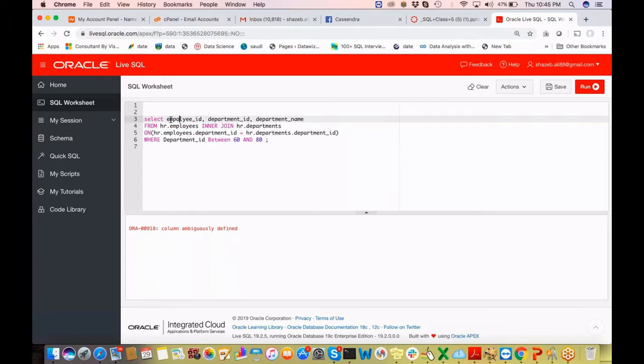So whenever you refer to a column, SQL defines it like this: hr.employees.employee_id. It automatically associates the column with its table. And it's going to say hr.departments, it automatically knows where to go and get the column department name from. However, with department ID, it doesn't know, because it actually exists in both tables.